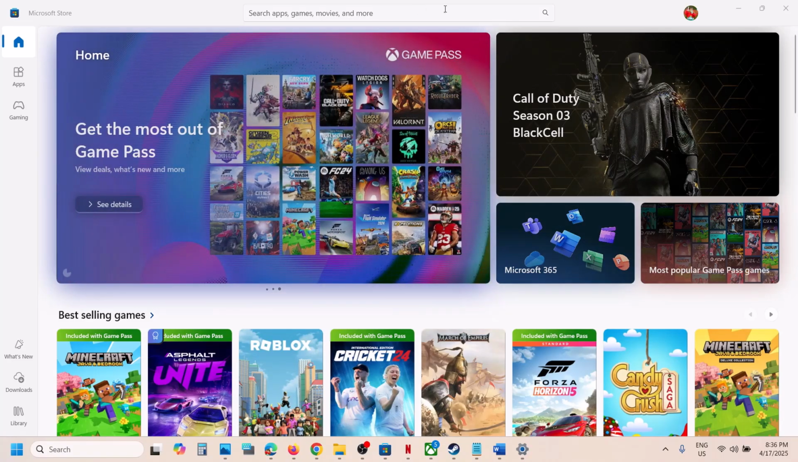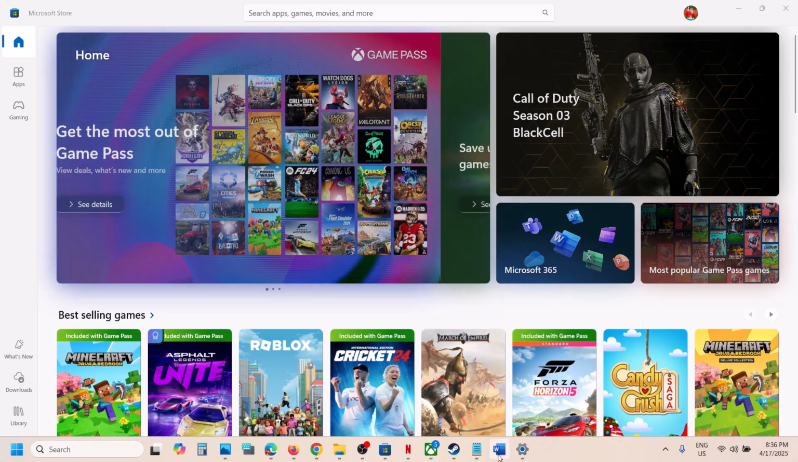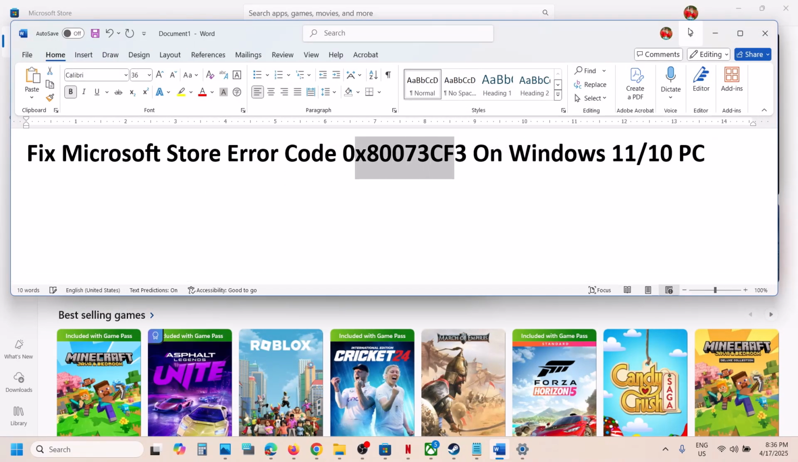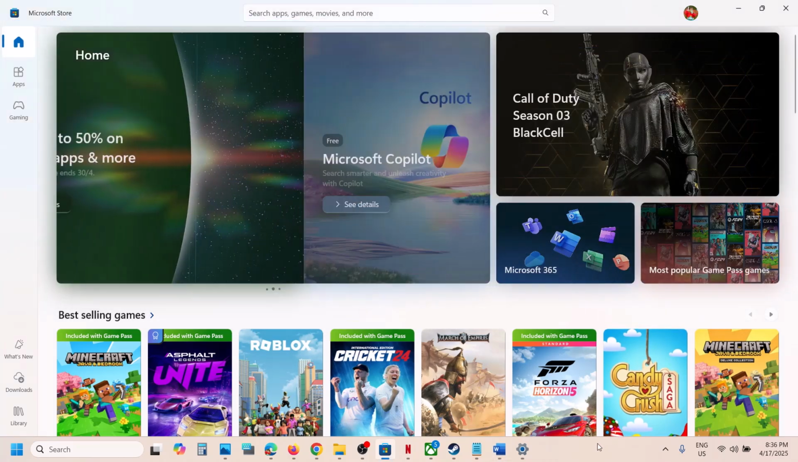Today in this video I'm going to show you how to fix when you are unable to install any application or games from Microsoft Store because of this error code that is 0x80073CF3. So if you're receiving this error, then please follow the steps shown in this video.